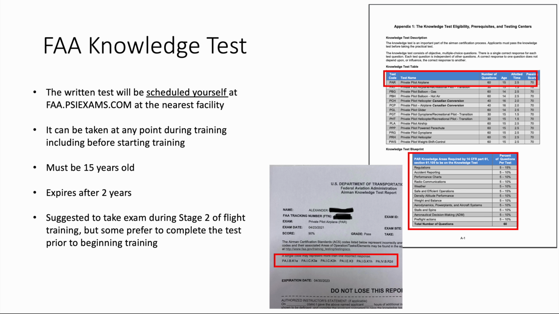Oh, I missed a question on aerodynamics. That's about as much as you know about what you got wrong. It won't tell you the exact question. And so you kind of have to remember back to, okay, which question did I struggle with? Which question was asked about aerodynamics? And then kind of jog your memory that way.